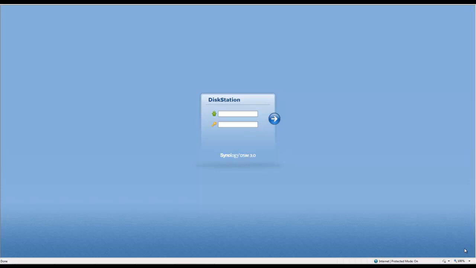So for this next video, let's take a look at the Synology DiskStation Manager 3 software, DSM 3.0, that comes as part of the DS411 Slim device. We've already installed and configured DSM 3 as part of the initial configuration of the 411 Slim. So let's go back and have a quick look around what else we've got.